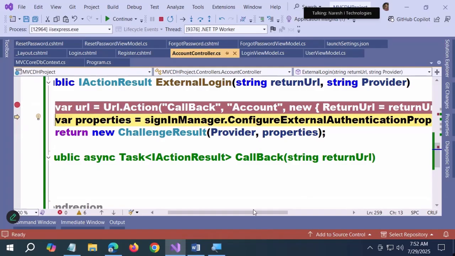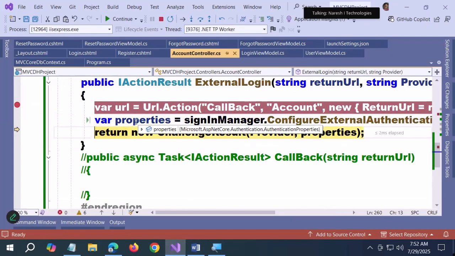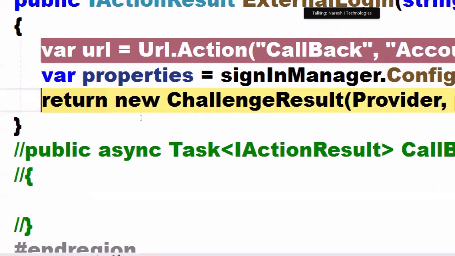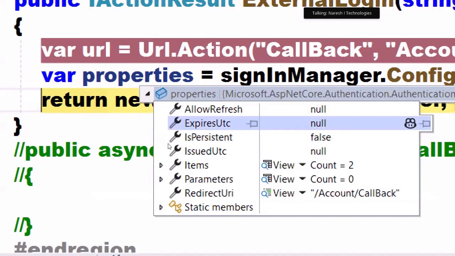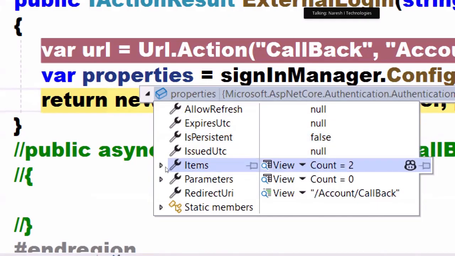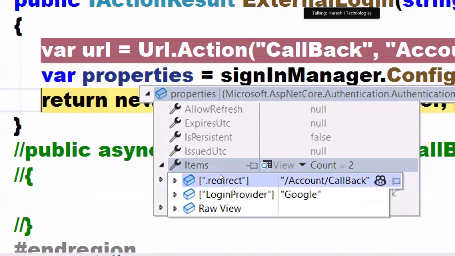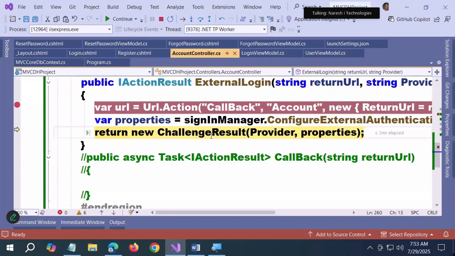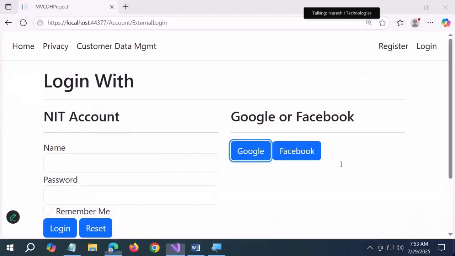Okay. And now this method will be configuring all the required information, whatever is required under that. Is this going to expire after some time? Is it persistent? Do you want to stay signed in? All this information under the two items are there. What are the two items? The redirect. Now with all the information, this method is going to redirect you to Google, the button we clicked.